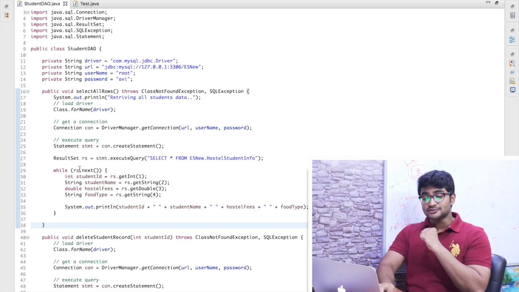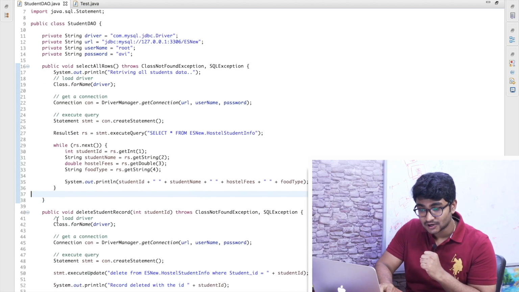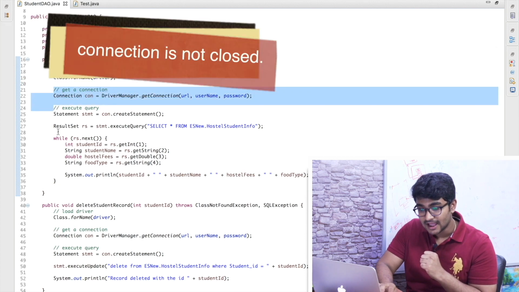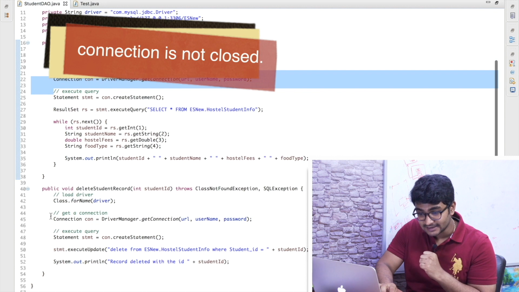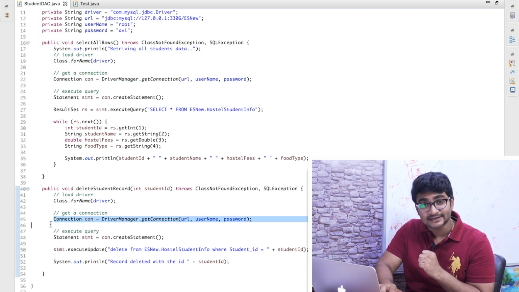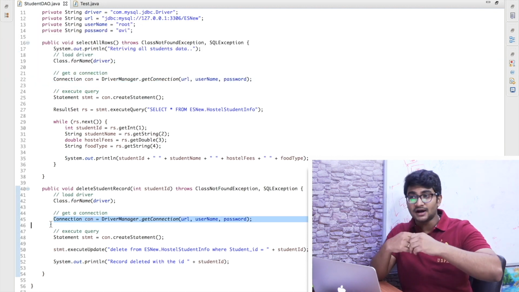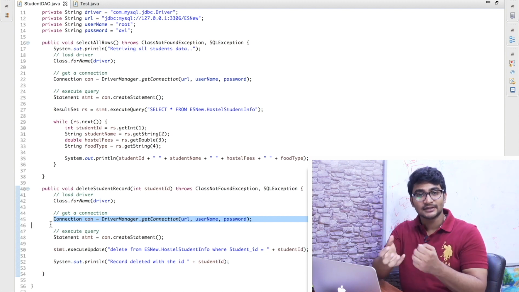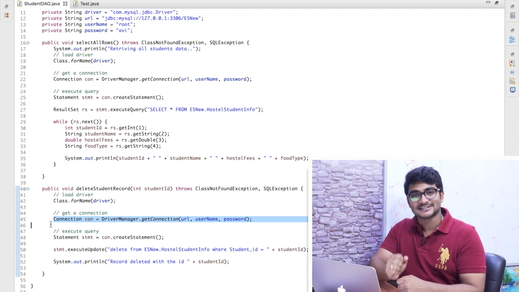Okay, so I have missed one thing over here. If you see select all rows, right? I'm creating the connection here and I'm not closing it. Here also I'm creating the connection, and I'm not closing it. This is just like you are going to your locker, you are opening the locker door, you are getting your jewelry, and you are not closing it, right?